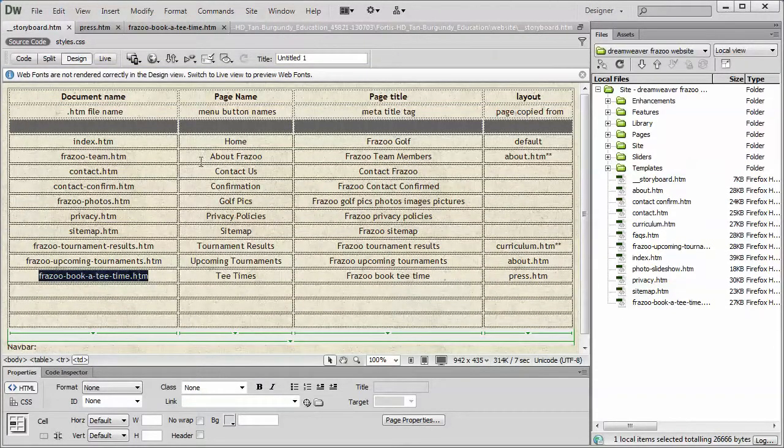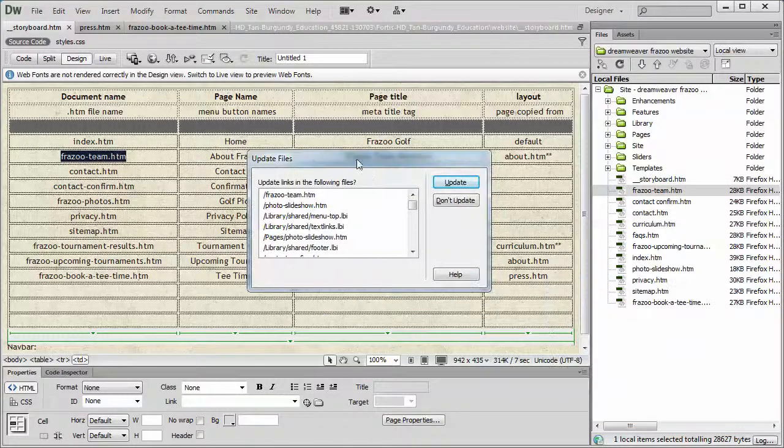Now I'm going to rename the About page to Frizzoo Team, so I just copy this. I'm just going to press Control C on my keyboard to copy it. I'm going to slowly double click on the name of the page, select it and paste, hit Enter on the keyboard, and let Dreamweaver update the links to this page.